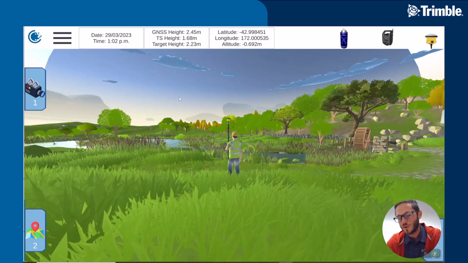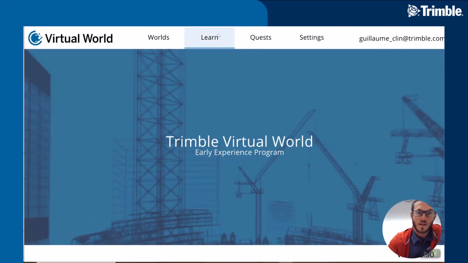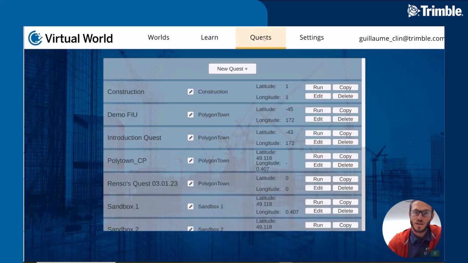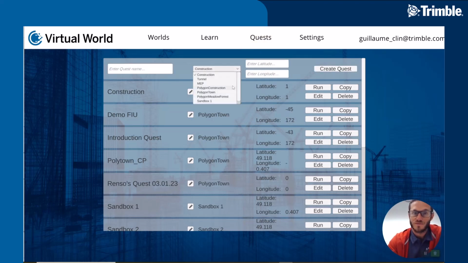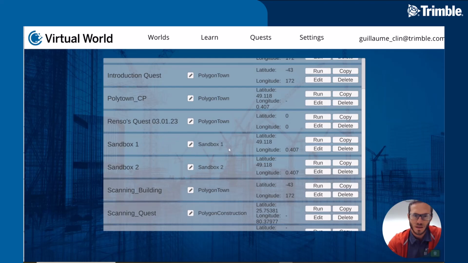Okay, so let's move on to some other scenes that we have announced. So now if you go to the quest, when you go to create a quest, you will see from the drop down list you will have the Sandbox 1 and Sandbox 2. These two scenes are not available from the world. They are really made specifically for creating a blank canvas. So I have already played with it. So you can see here I have the Sandbox 1, Sandbox 2.